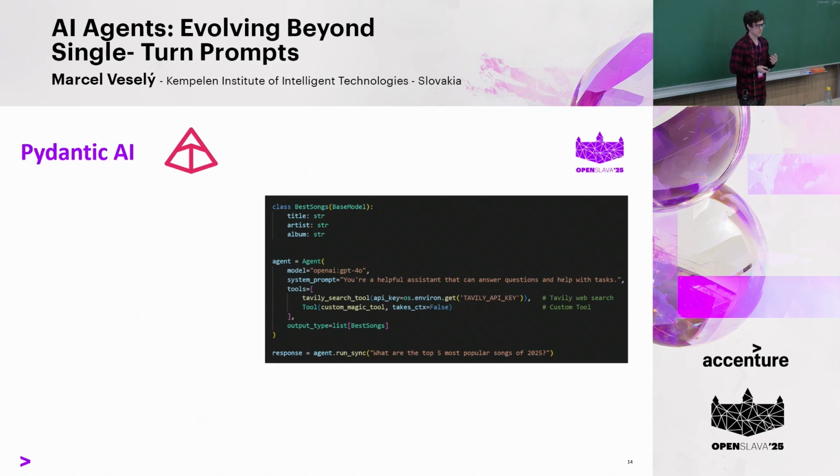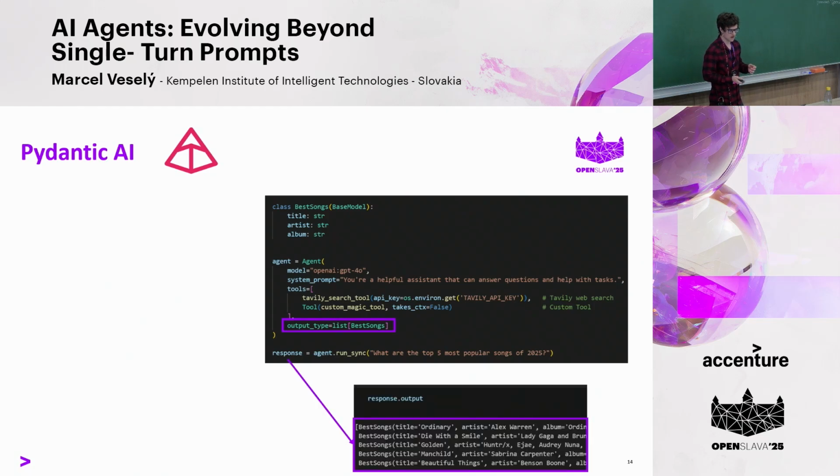Just a quick note, Pydantic AI, you could have guessed that it was developed by the same team as the Pydantic library itself, and so they heavily rely on things like Pydantic models. And you can use this model directly within the output type to specify what the formatting of the output of the LLM should be. And so once we actually look at the response of the model, we see that it actually conforms to the specified schema. It's a list of best songs.